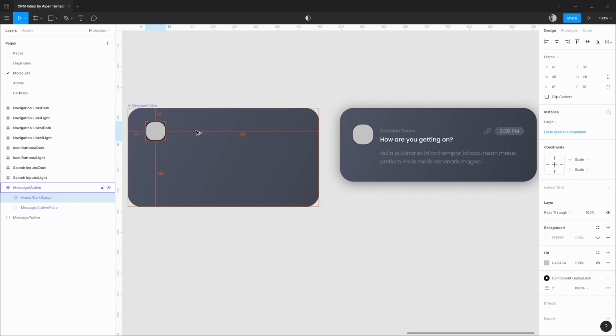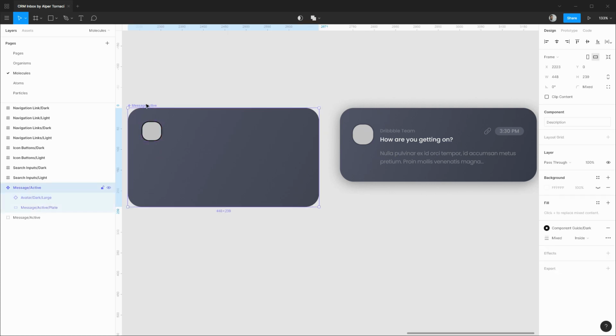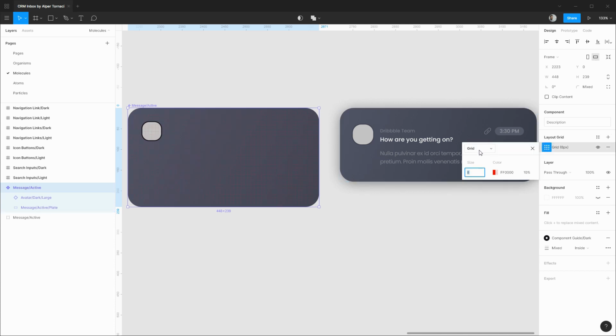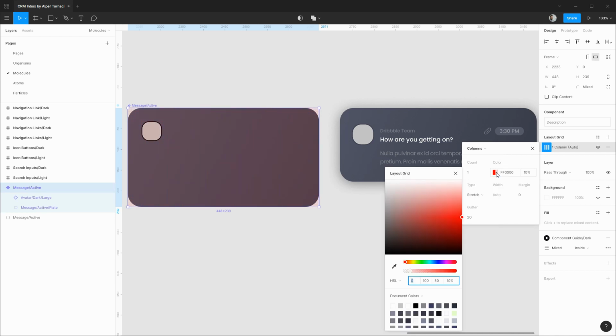So let's do 32 pixels of spacing on all sides, and selecting the component layer, we can actually add a layout grid to help us with this. So let's add a column layout. We're only going to have one column. In terms of the color, let's use our local color that we've been using for these grids. We'll keep it on stretch, and the margin will be 32, but the gutter will be 0.